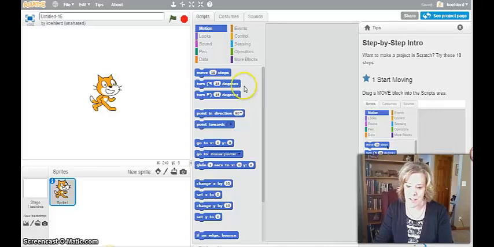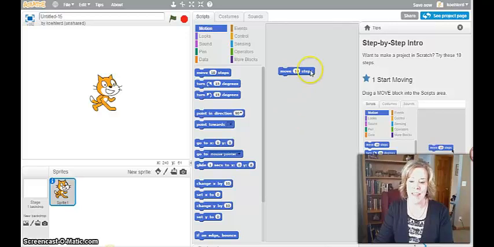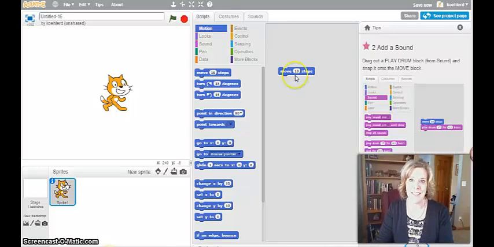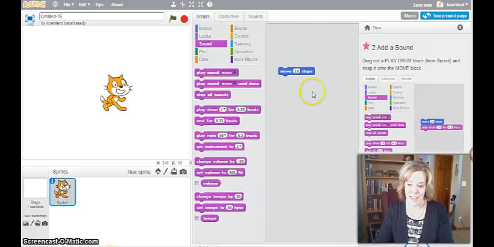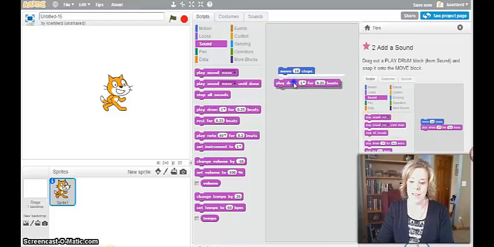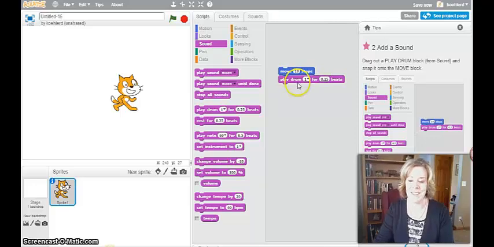So it shows that I'm going to take this move 10 steps block and drag it over, and then as I click on it, my little cat will move 10 steps. Then I'm going to go down here and click to the next step, and now it tells me to add a sound. So over here I'll click on sounds. It shows that I'm going to add one that's playing a drum. So I'm going to drag this over, snap them together, and now when I click on this, not only will my cat move forward, but it will also play a drum beat. So now you can see how that works.